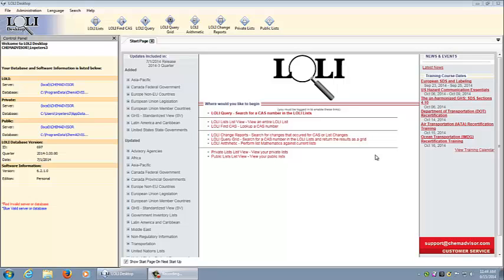Of course, if you absolutely positively need to know the CAS number for a given situation, say for a legal situation, we would strongly advise you contact the Chemical Abstract Service. But for most ordinary day-to-day situations, the LOLI find CAS query is adequate.